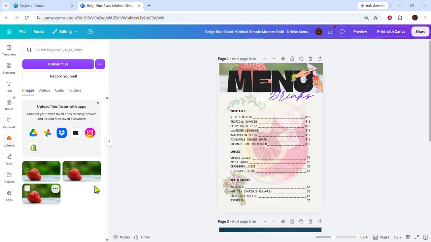Once you're in the Uploads area, take a moment to find the file you want to delete. If you have a lot of uploaded content, it may help to scroll slowly and make sure you're selecting the correct file before removing it. This is especially useful if you have similar-looking images or multiple versions of the same asset.